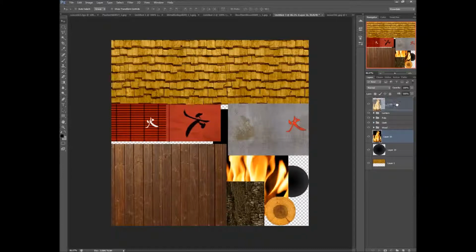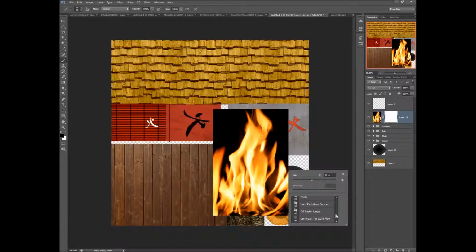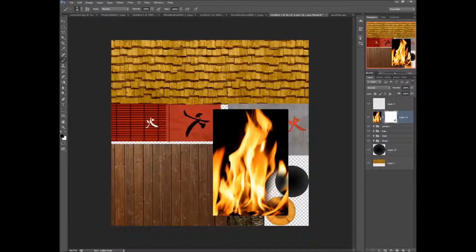I'm just going to put it on the top for right now. And let's put another opacity mask on this guy. And let's clear out some of this. And let's just go back to normal soft brush. Just take out this stuff here.